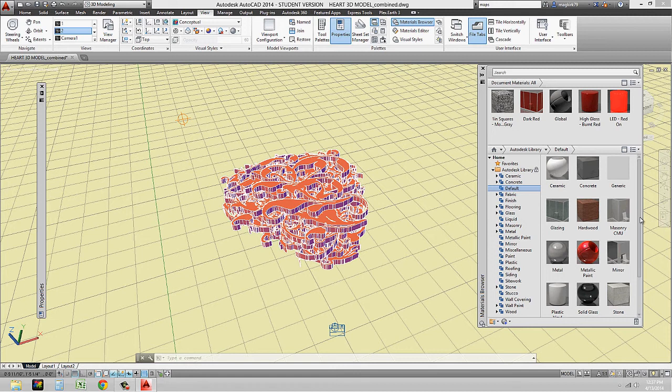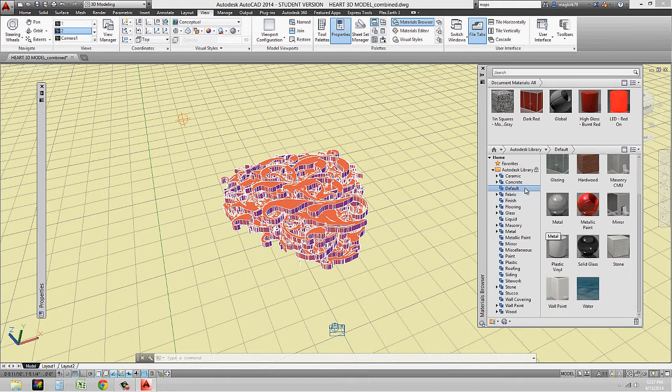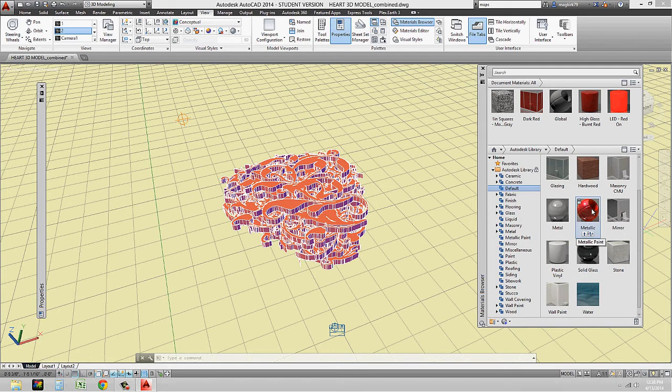For example, if there's a specific paint that I want to work with that they don't have the color for, you can change the paint colors in some of these, but you can also create a wall paint and assign it the color that you know a specific paint to be. So if you know the RGB values, you can do that. What I'm going to be doing is giving it a metallic paint, because I want it to be shiny and kind of a reflective type of material. So I'm going to click and drag that up into my material editor.